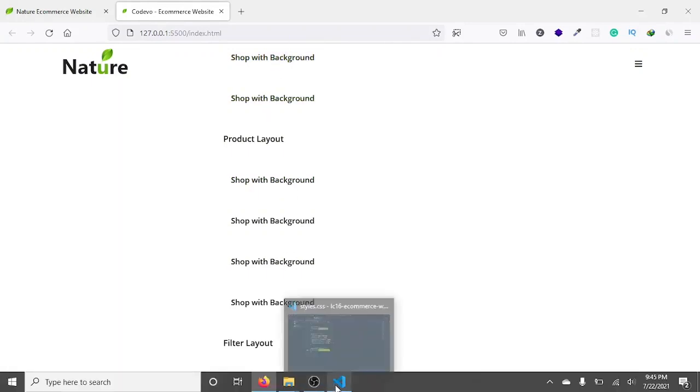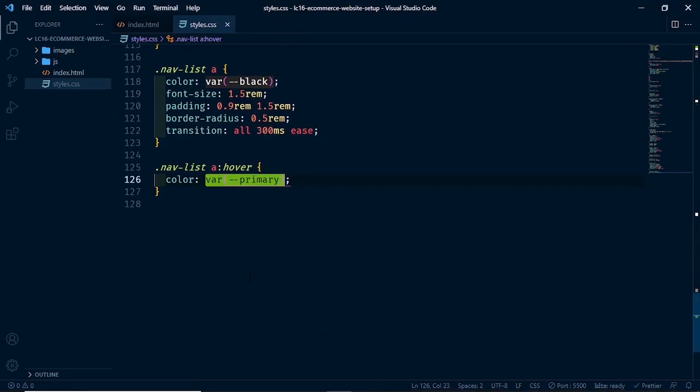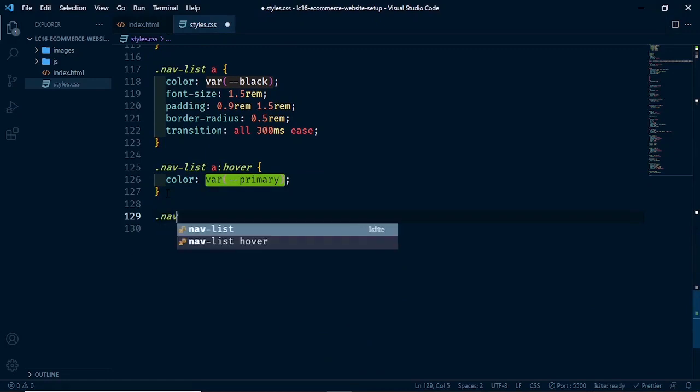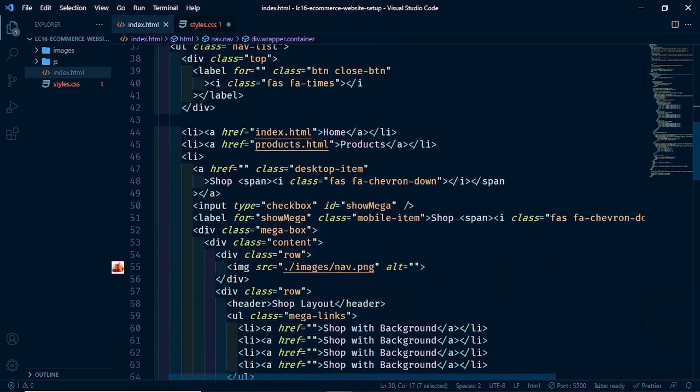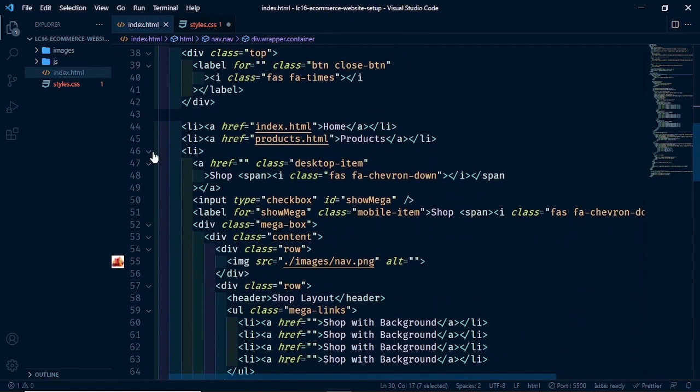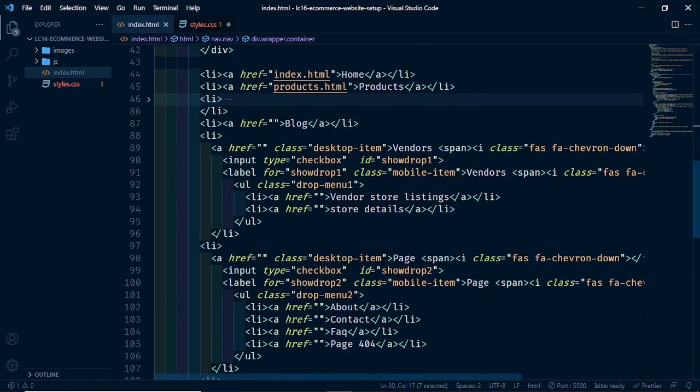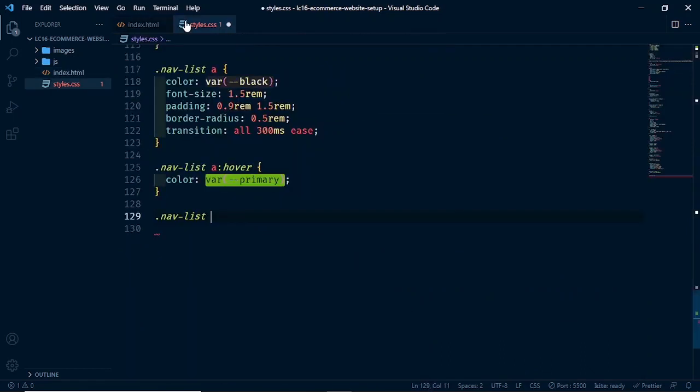Let's go back to our text editor, and now let's get our drop 1 and drop 2. So nav list, and let's go to index.html and look for the drop down. Let's collapse this. So we want this drop 1 and drop 2. These are drop 1 and then drop 2. So let's go back to our style.css. Let's paste this. Let's copy this down, and here let's change it to 2.